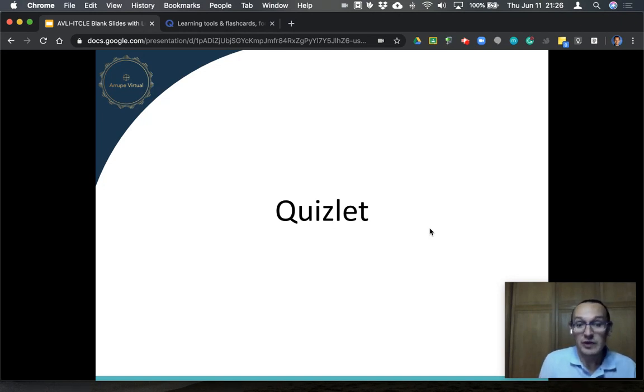Quizlet is accessible through any device that connects to the internet. There's even an app available on the Apple App Store for iOS devices and on the Google Play Store for Android devices. This is a great way for students to study and master the building blocks of any subject. So let's take a look at Quizlet.